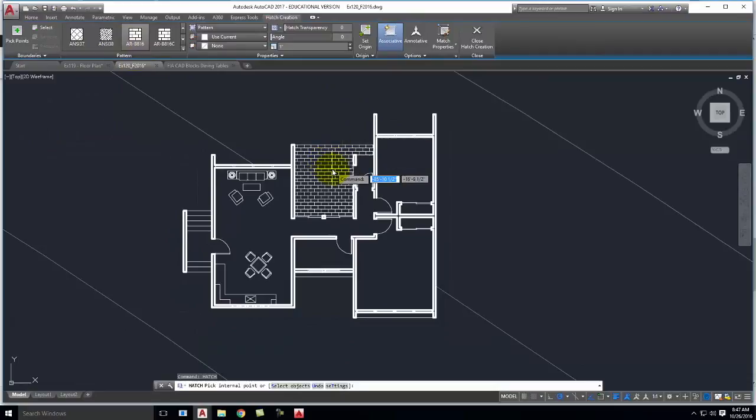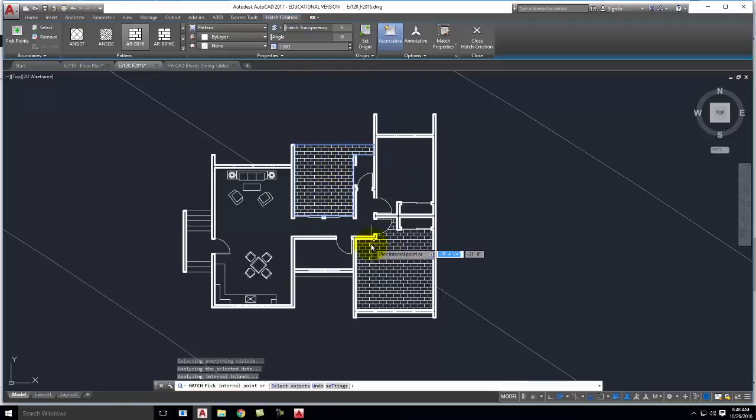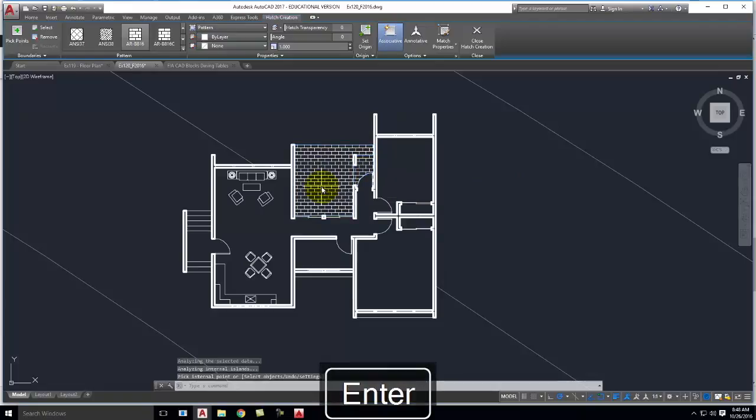And when I move over, you see that instead of being solid now, it's showing it as a little brick pattern. So all I have to do is click on the area that I want it to go, and that hatch pattern will exist there. I could fill in this area as well. And I'll go ahead and press enter to be done.